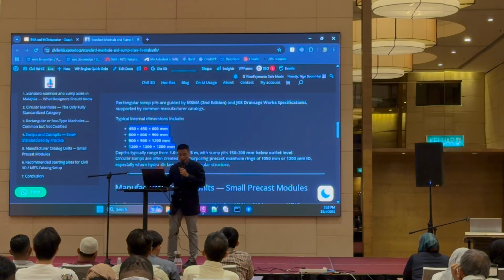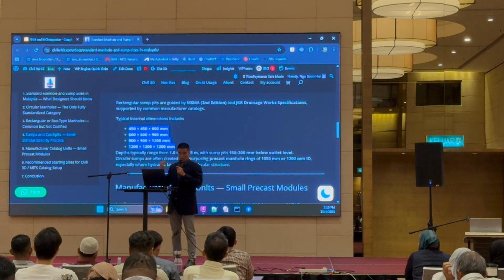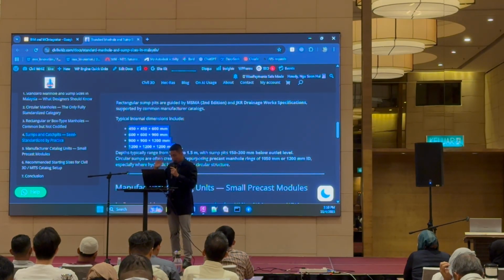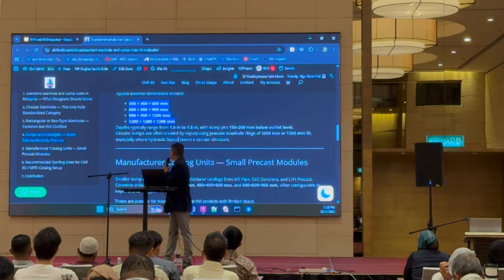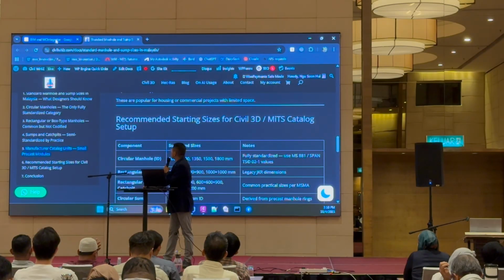And then this particular plugin will allow you to create your own size very easily. No need to use a BIM modeler. You can just type in and then it creates. That's the idea.